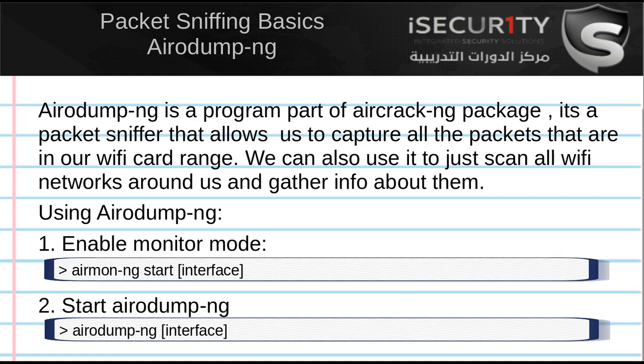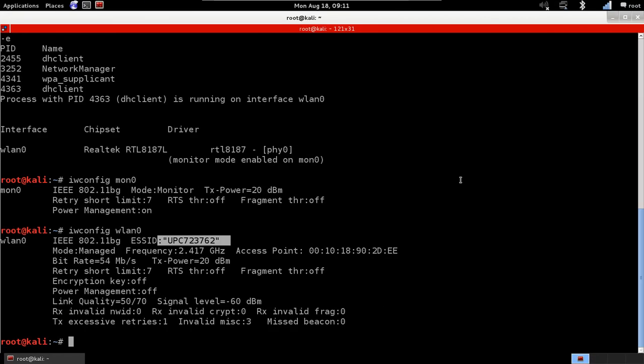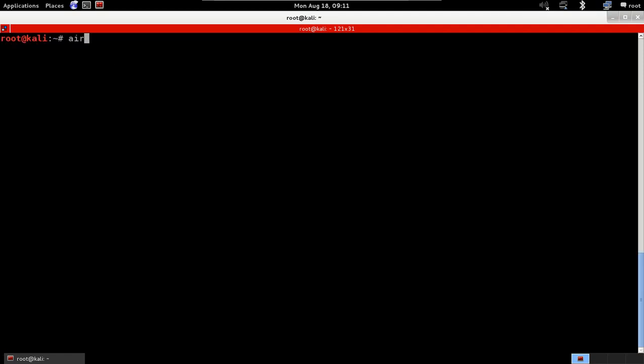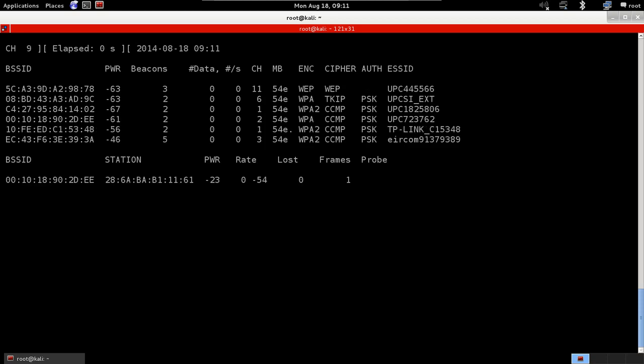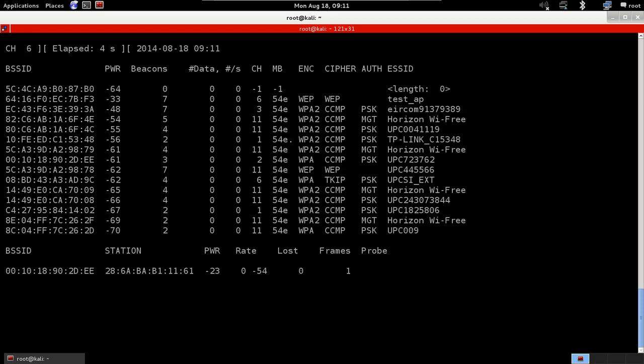We'll see how we run the program first. First, you need your Wi-Fi card in monitor mode. I have it now in monitor mode, and the name of the Wi-Fi card in monitor mode is mon0. So we'll just clear this, and we will run airodump-ng mon0. It's just as simple as that. mon0 is the name of the Wi-Fi card that has monitor mode enabled on it. And now you can see it's starting to list all the networks around us.